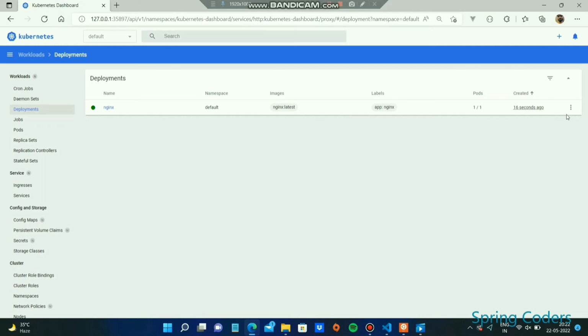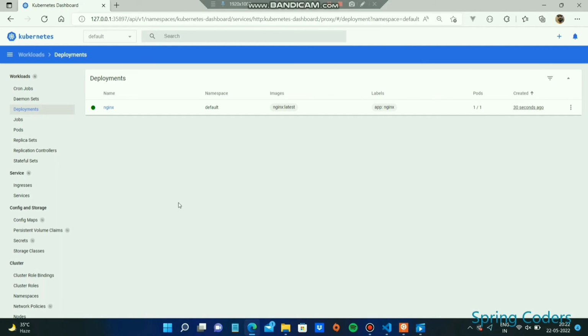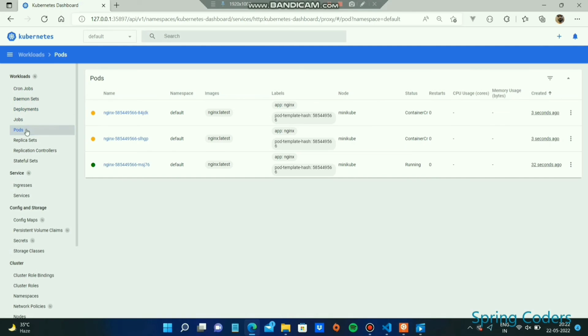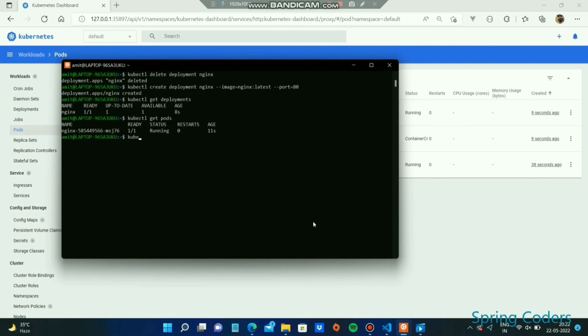Now we'll go ahead and see how to scale the Kubernetes deployments. We'll click on scale and just increase the number to the desired number of pods that we want. Increase it from 1 to 3. That's how easy it is. You can see 2 pods are in creating status. Now if you type kubectl get pods, you'll see 3 pods up and running.